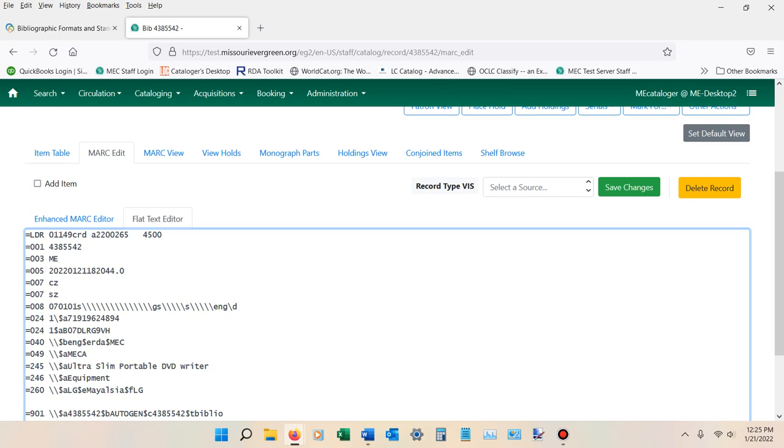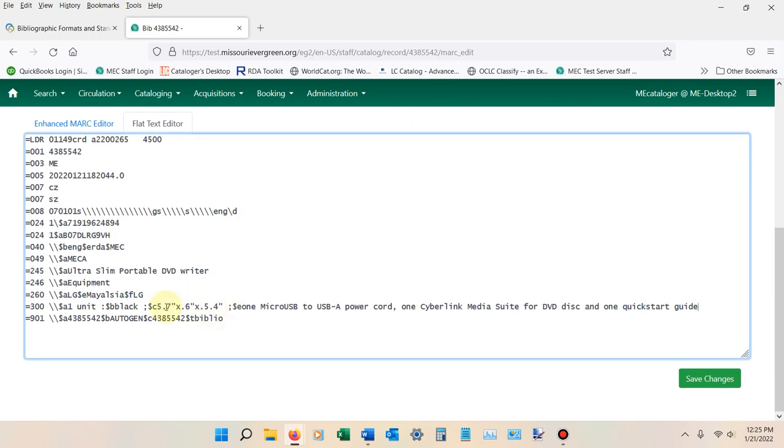Following that tag, I'm going to put in a 300 tag. That includes not only a physical description, but everything that comes in the box. So in this case, I have the physical descriptions. I've got the power cord that came with it. There was a DVD that came with it and a quick start guide.